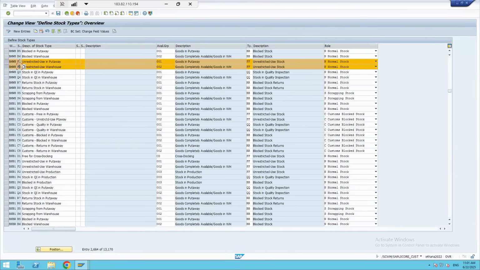And F1 means what and F2 means what here? F1 means goods are available in the GR zone. F2 means what? Unrestricted use warehouse. Means in the warehouse it is available, we can use it. How do you know in the warehouse it's available and we can use it?